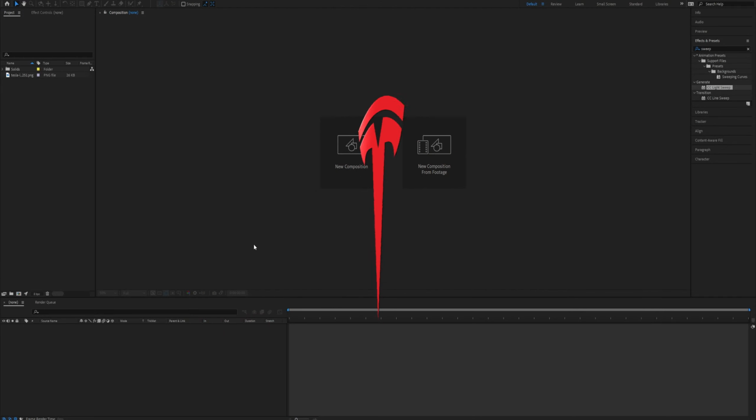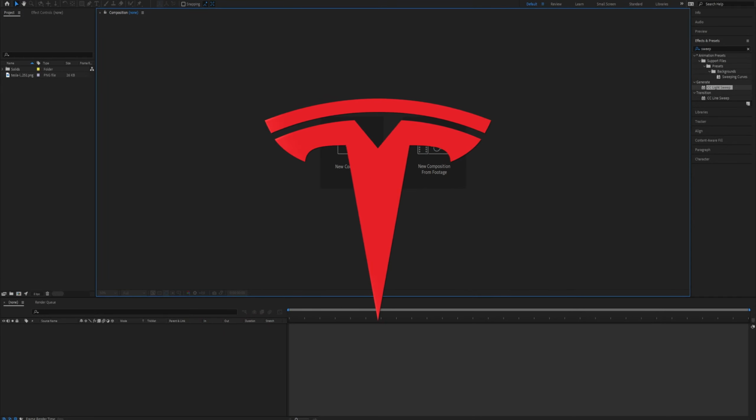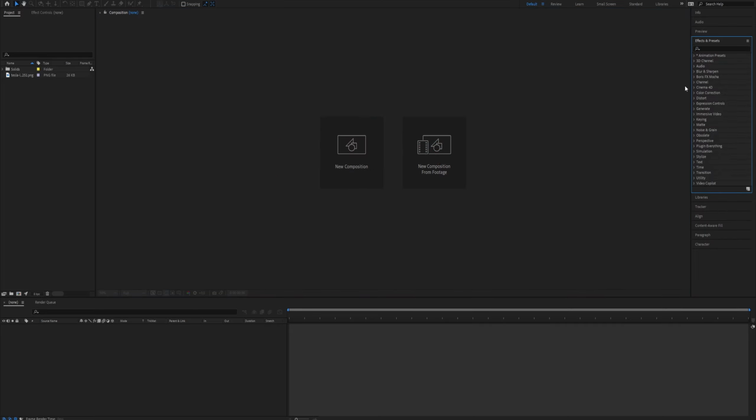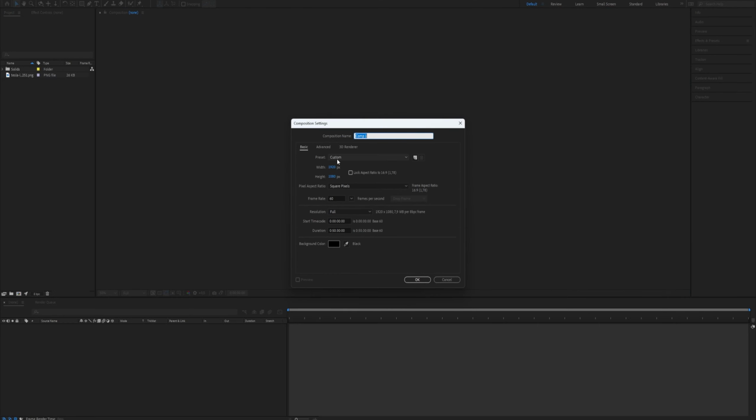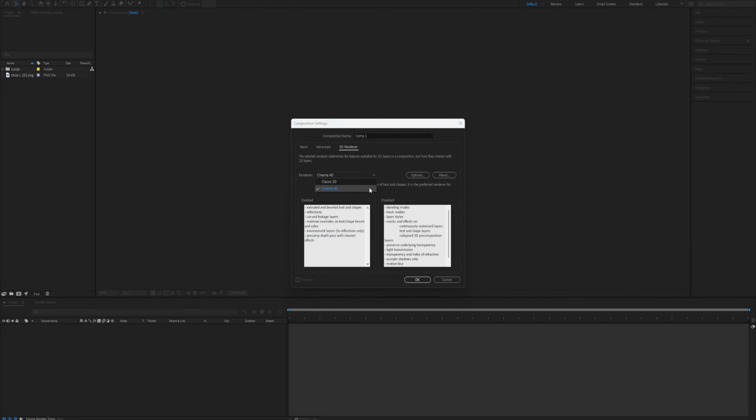How to create a 3D rotating logo in After Effects. Creating a 3D rotating logo in After Effects is very easy, and I will show you how to do it without plugins. First, we need to create a composition and make sure to set it to Cinema 4D.